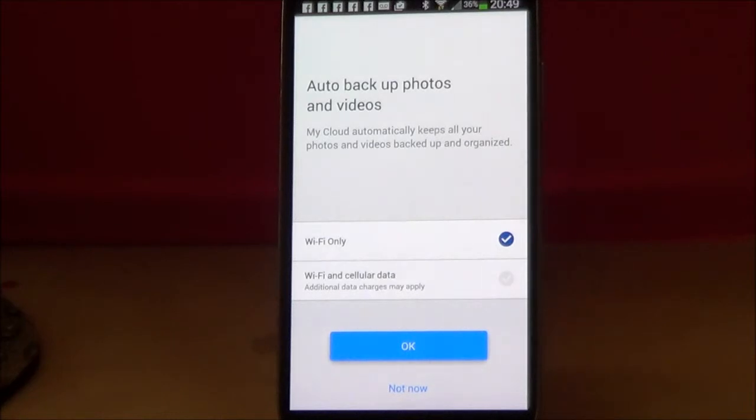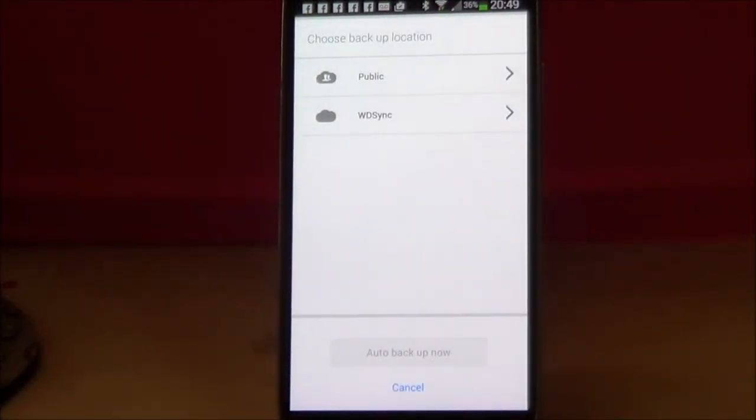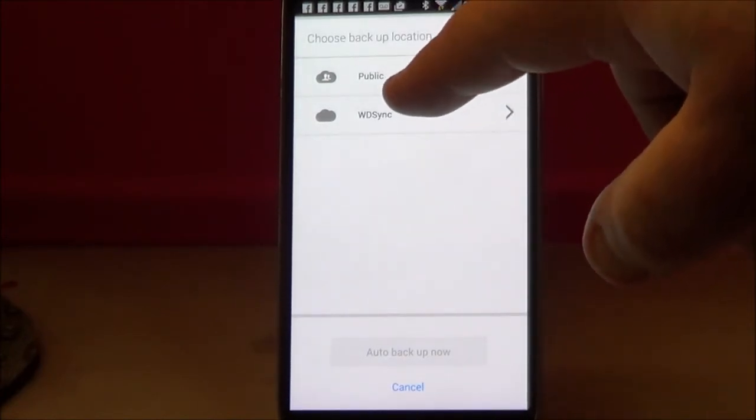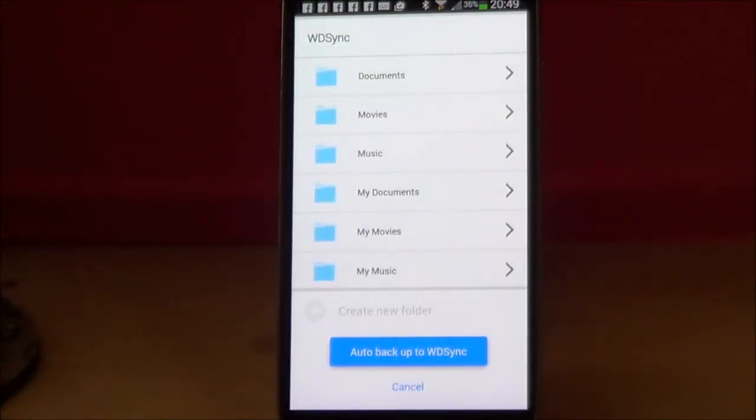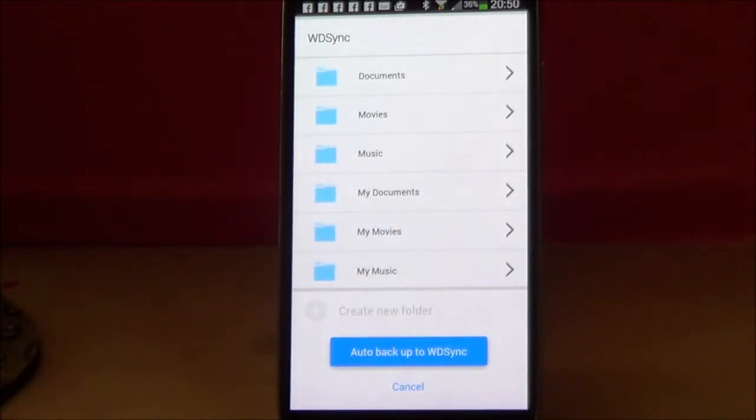But if you're going to be using your cellular, remember that if your phone is not connected to a Wi-Fi hotspot, it will use up your cellular data. So I'm going to go ahead and set mine for both. Then tap OK. Now it's going to ask you where you want to back it up. You can choose public. You can choose WD Sync, which I'll go ahead and choose. And then you can decide where you want to create a backup. If a folder here is not listed, you can create one by clicking this plus sign down here at the bottom. And now I'll just go ahead and do auto backup.